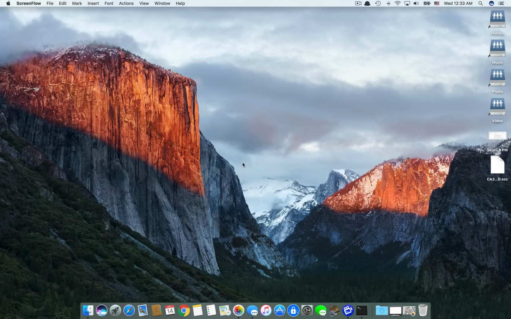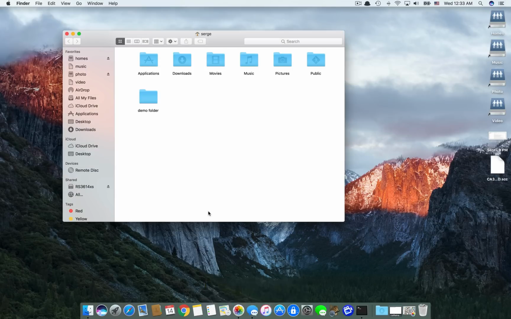Hello, my friends. If you came from a PC operating system and you're looking how to cut and paste a file or a folder inside your Mac and you're not finding it, do not be dismayed. There is a way to do that. A couple of ways, actually.